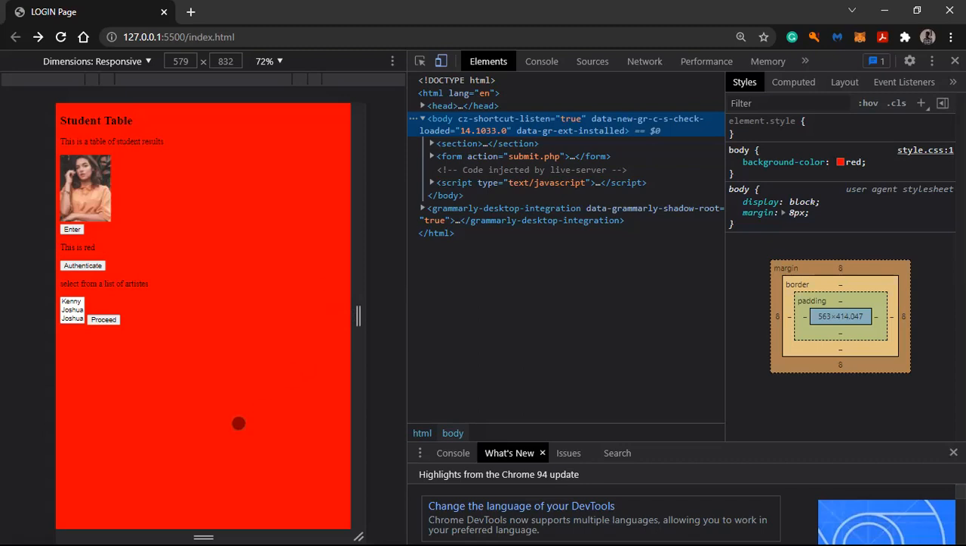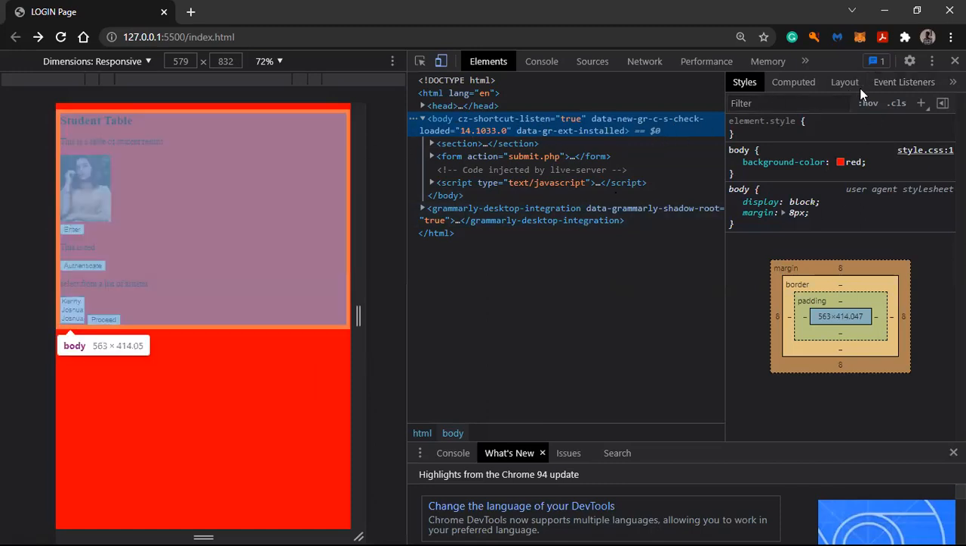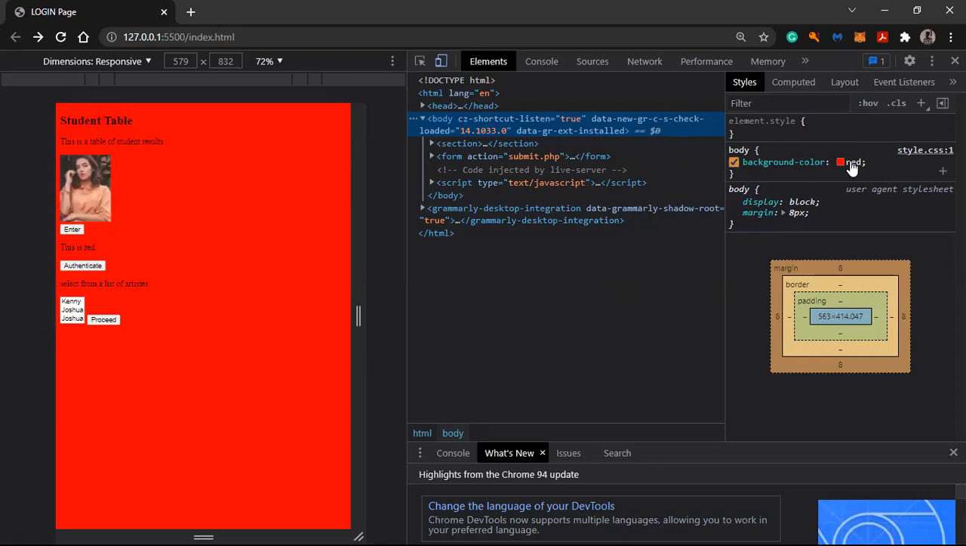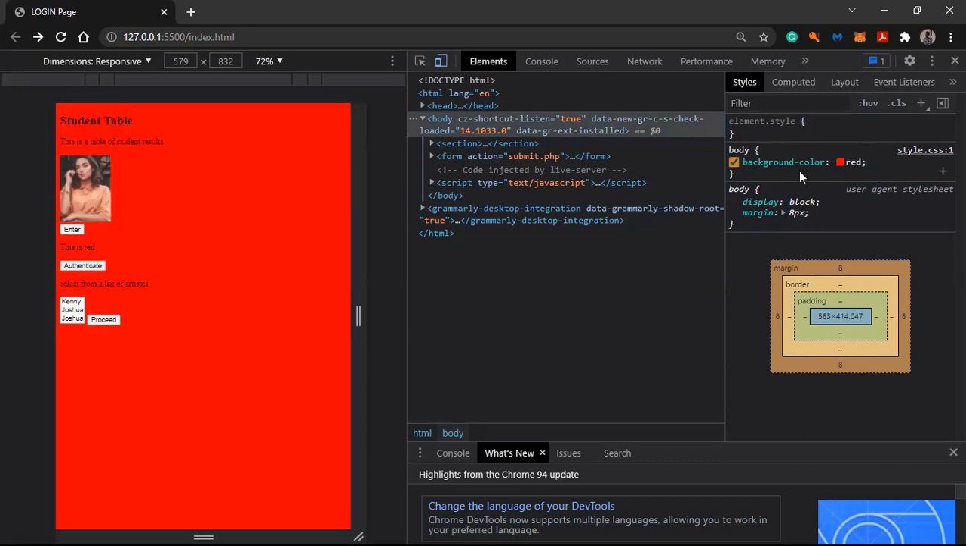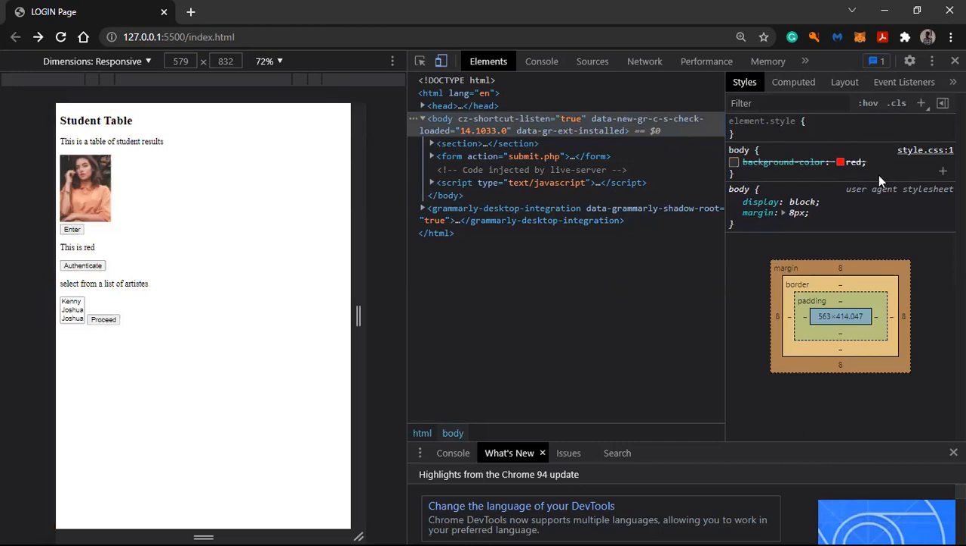Maybe I have so many elements in my CSS file that I can't pinpoint why it is red. I can easily come here, check the body tag, and see that this actually is red. This is the problem. If I switch it off, you can see which is on and which is off. So this is what is causing the problem. I can now go to my code and comment this out, and like that, I'll fix my issue.